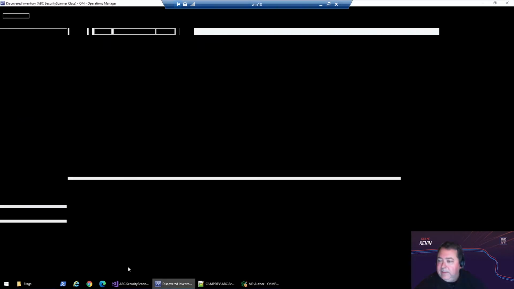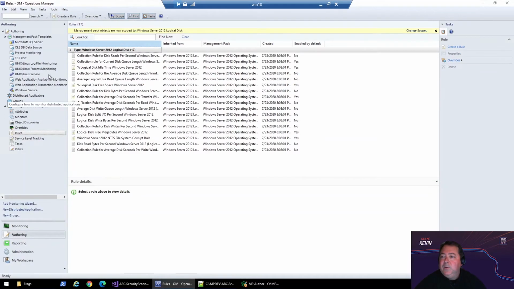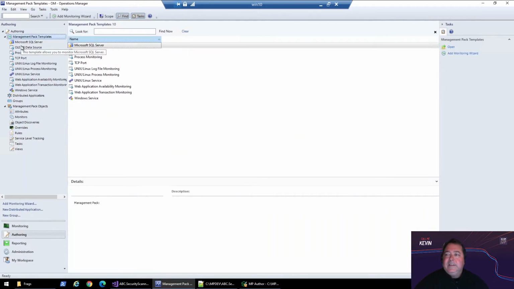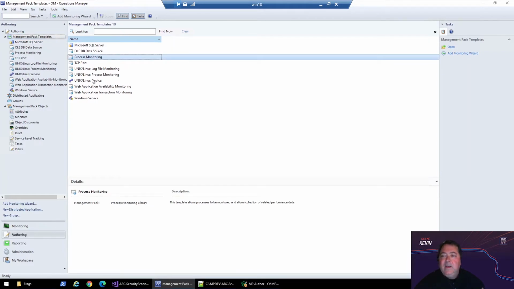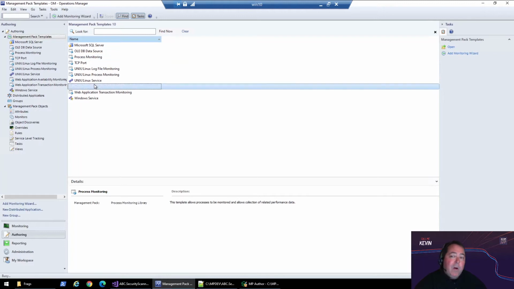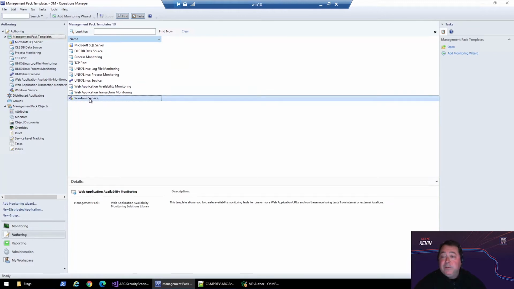So we'll start with the authoring pane of the console. This is what everyone should be familiar with. This is where we have this collection of management pack templates, and they're pretty good at writing SQL queries or looking for a process or doing web URL monitoring. And also the Windows Service template that I discussed previously. All of those are in these templates. Templates just give you a wizard to create a lot of XML with a little bit of input.